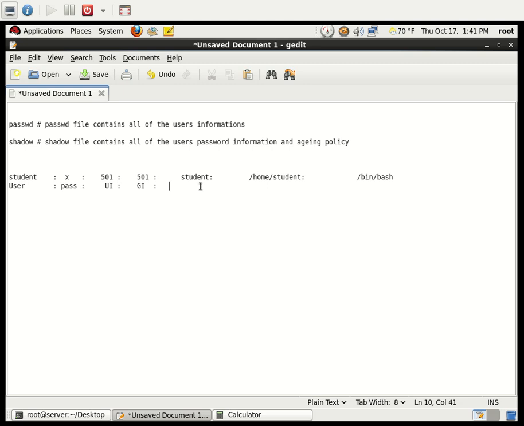This one is the group ID, and the next section is the gcos field. The gcos field means some information, just a simple piece of information, like this is the student user. This is the home directory of the user. And the last, seventh section is the shell, which shell the user is using. Okay, these are the 7 sections in the password file.